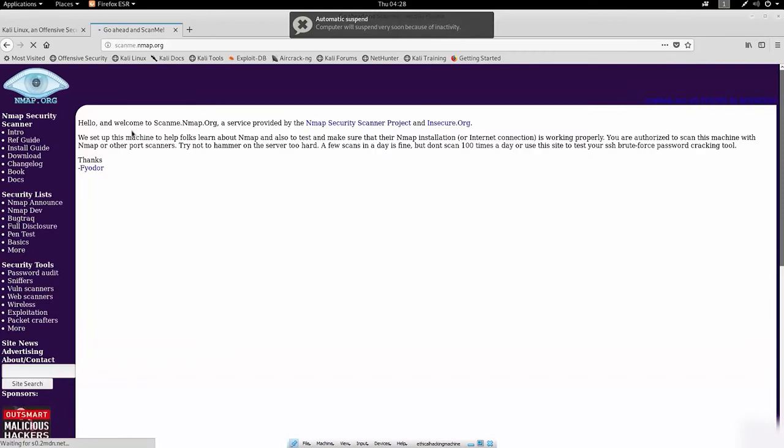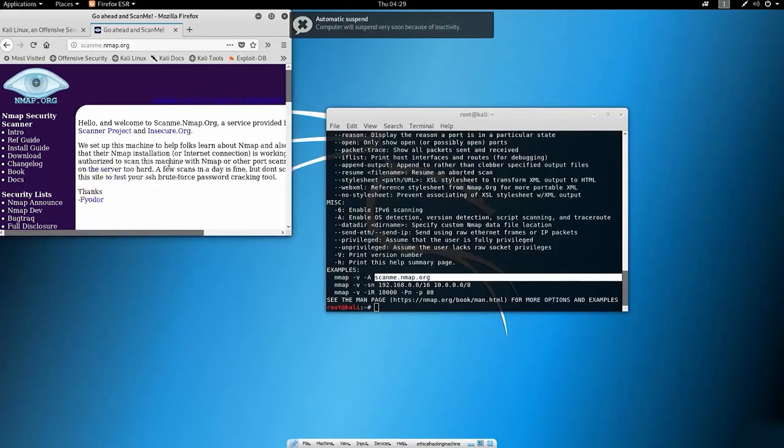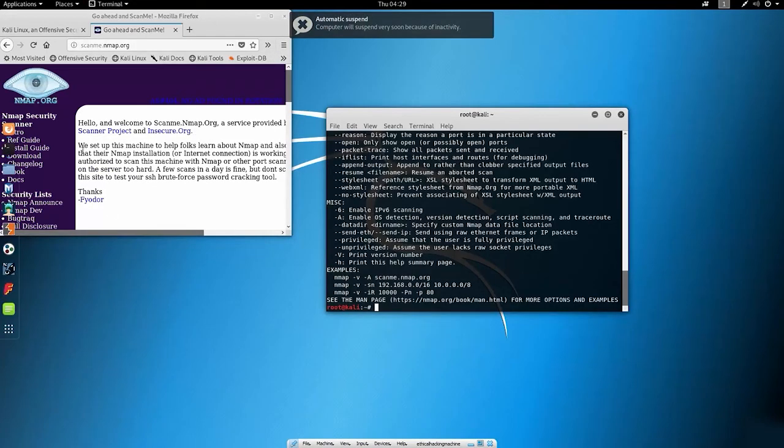So here it says, hello and welcome to scanme.nmap.org. We set up this machine to help folks learn about Nmap and also to test and make sure that their Nmap installation is working properly. You are authorized to scan this machine with Nmap or other port scanners. Try not to hammer on the servers too hard. A few scans in a day is fine, but don't scan 100 times a day. Or use this site to test your SSH brute force password cracking tool. So we basically have permission to scan this. Now don't overscan it, as it says right here, don't scan it over 100 times a day. Basically you can scan it a few times a day.